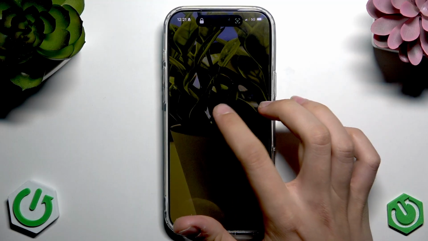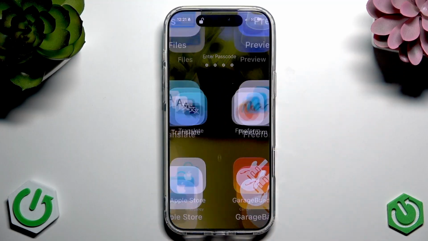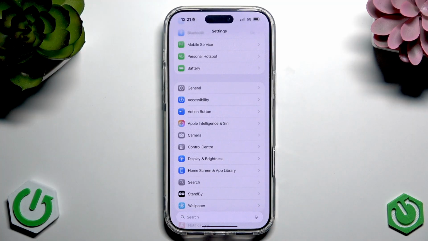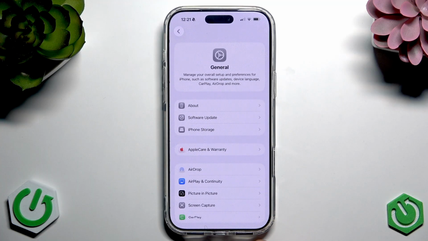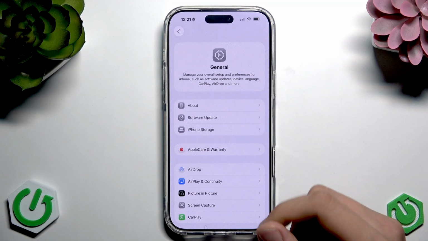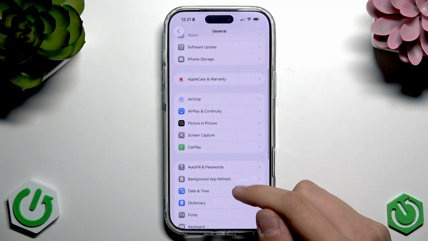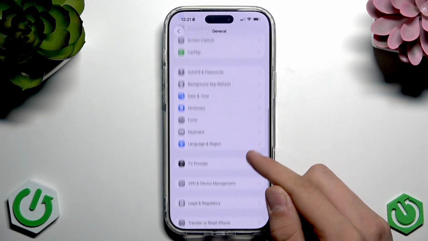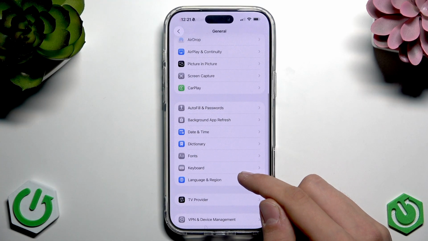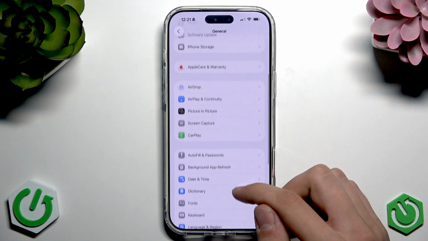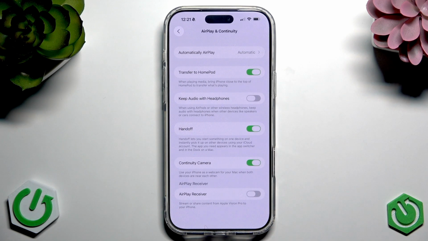Firstly, unlock your iPhone and then go straight to the settings. Here in the settings you have to go straight to General, and now search for AirPlay and Handoff. Here, Continuity. It's now called Continuity, not Handoff.